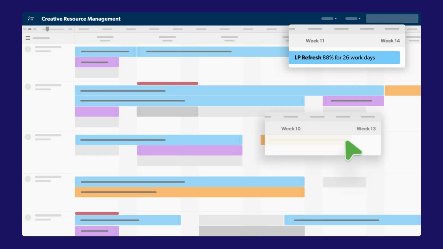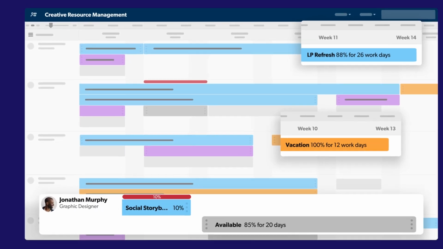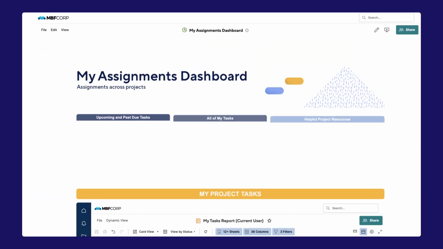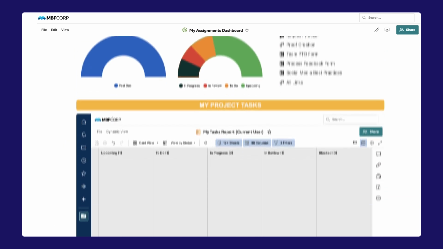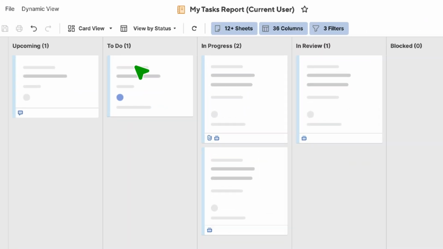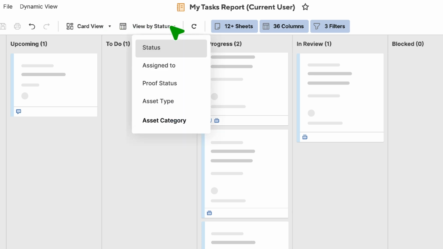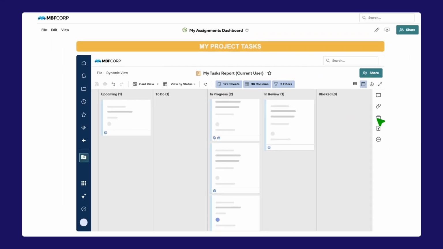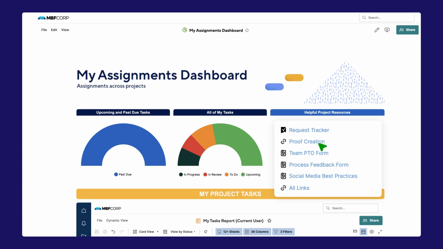Next, Taylor references the team's schedule to see who has the bandwidth and expertise to take on this work. As she assigns tasks, team members are automatically alerted and can easily view their assigned work by status across all projects in their assignments dashboard. Not only can users select different task views and filters based on the way they work best, but they're also able to access pending proofs, links to helpful process documents, and other resources, all in a single dashboard that automatically adjusts according to who's viewing it.